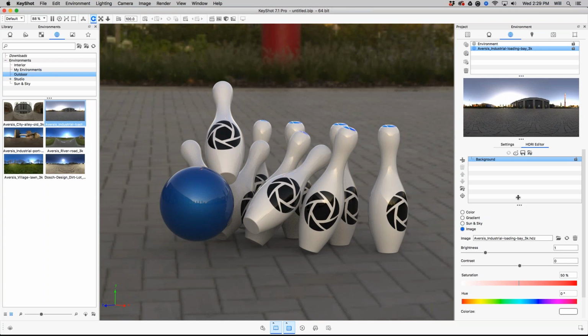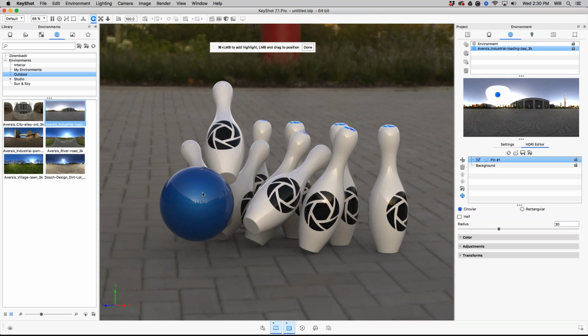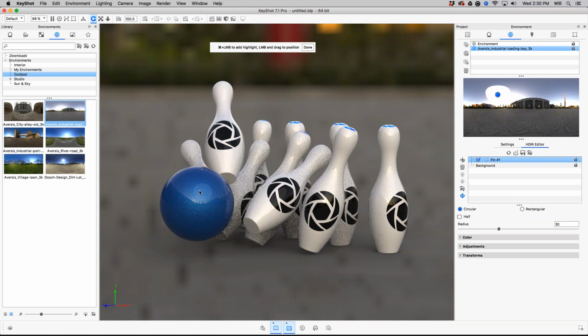Once I'm inside here, I'm going to add a pin, or perhaps I want to set a highlight on a particular location. Let's say I want to highlight right on my bowling pin here. If I click add highlight, we get a box that says Control or Command in this case, and left mouse button will add a highlight to the object. So I'm going to hold Command and left click, and we get a light spot right on that bowling pin where I clicked.